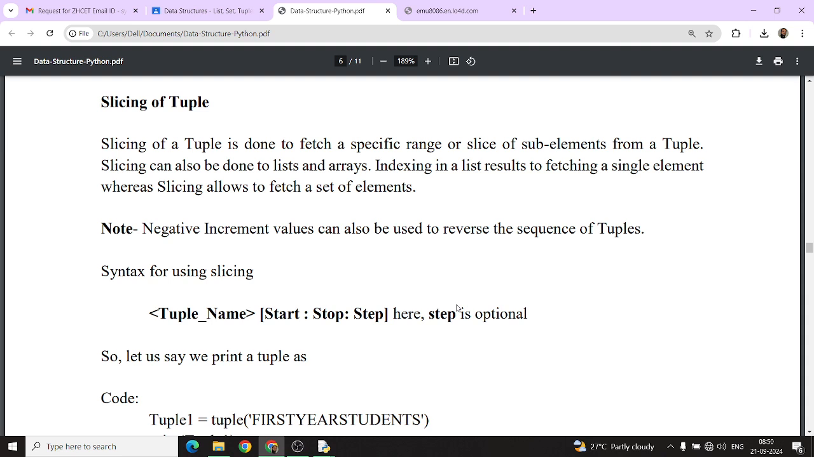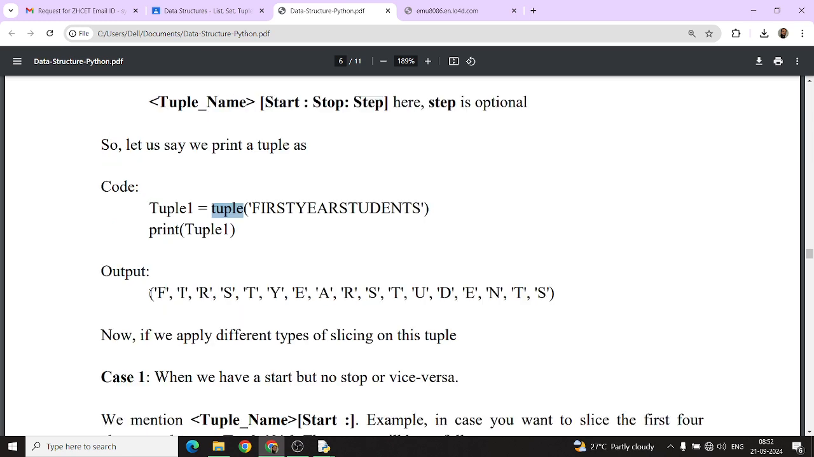I say tuple1 is equal to tuple('first year students'). What this keyword means is that it will convert this string into tuple format. So it converts it into a format where each element is separate. Then I will print this tuple, and it will print like this.